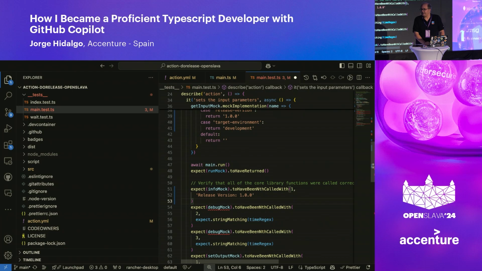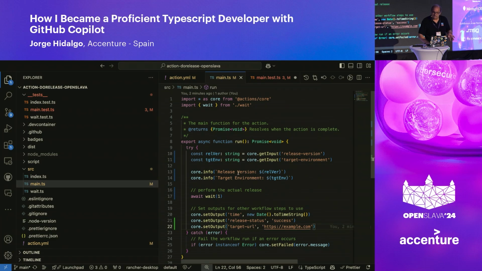It completed the expected value based on what we have typed here and the actual input parameter. And now, I try to trick this. So target environment, leave from OpenSlava.